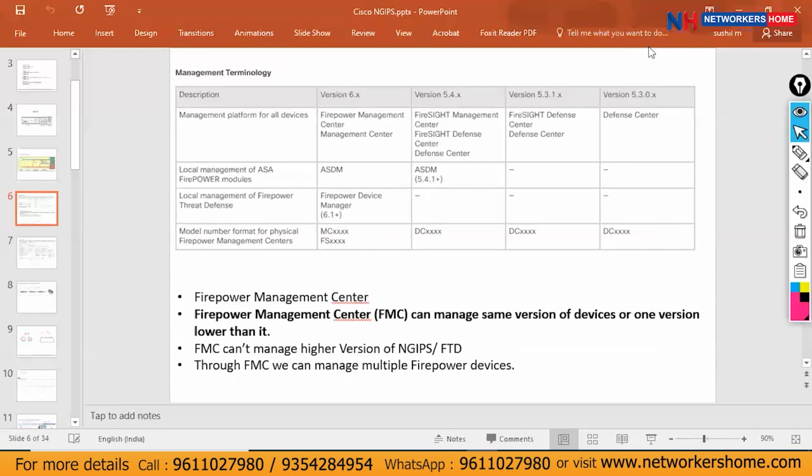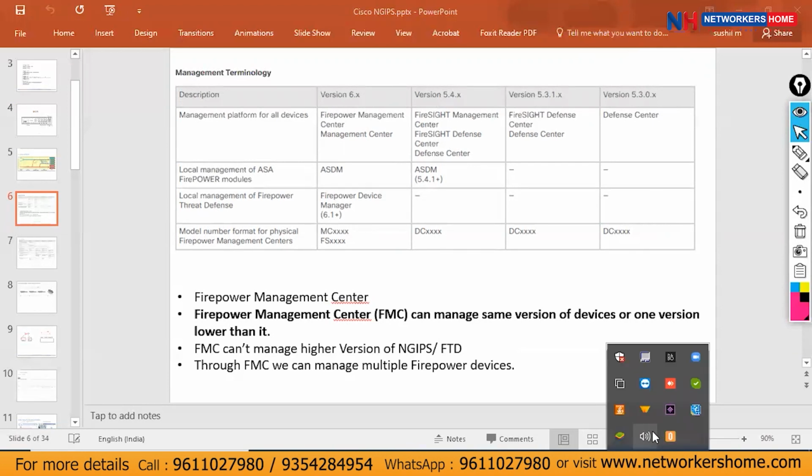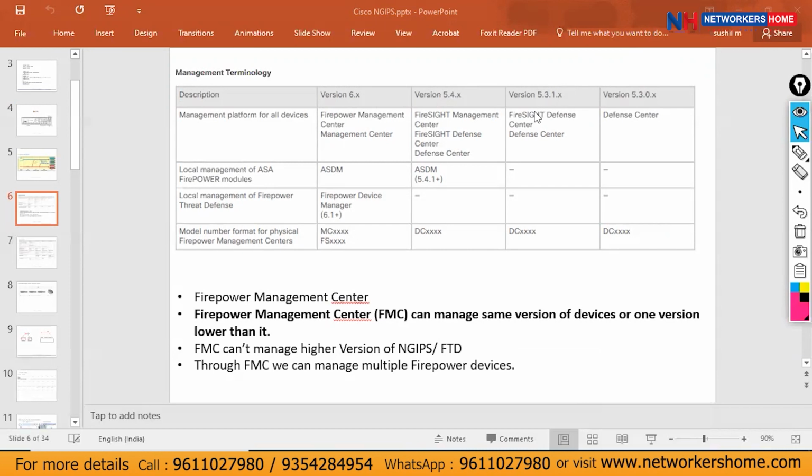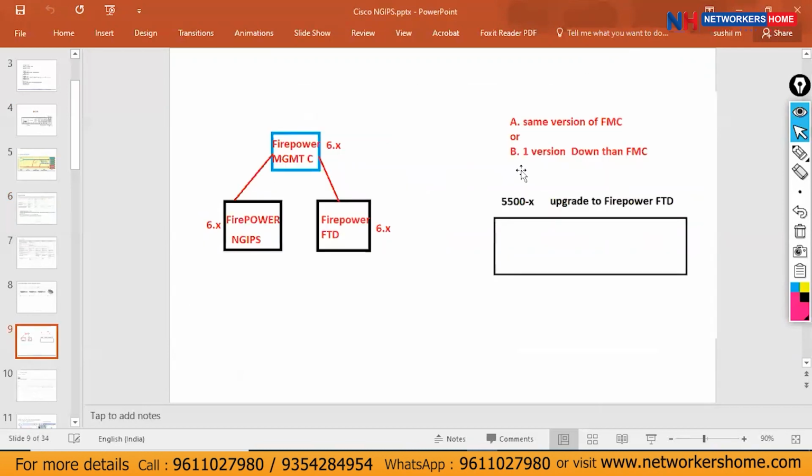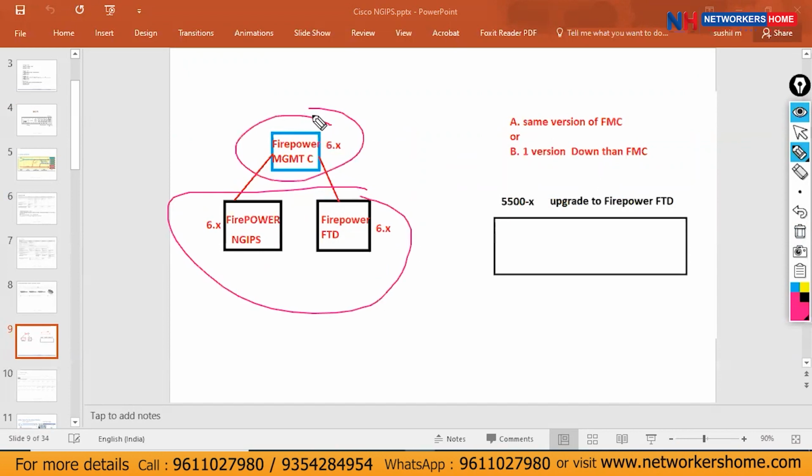See, FMC is a management tool where we can manage this NGIPS as a part of configuration. It's a centralized manager. Correct. You can see a scenario over here: we have NGIPS, we have FTD. In this way, I can have multiple devices, and I can manage all those devices with a centralized manager, that's your FMC.